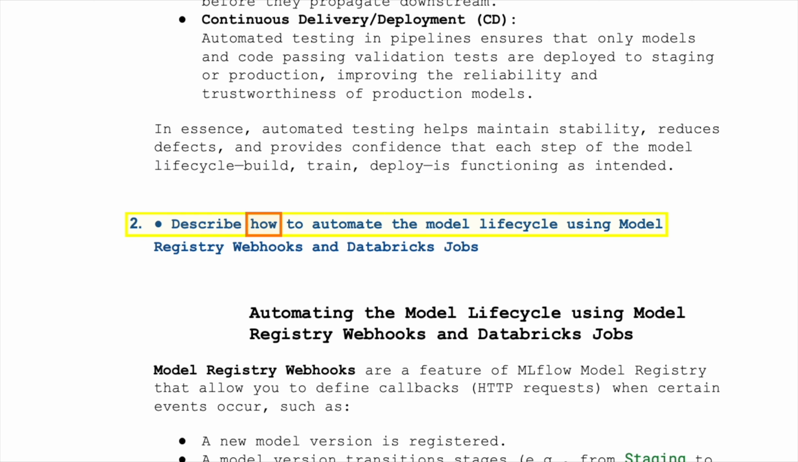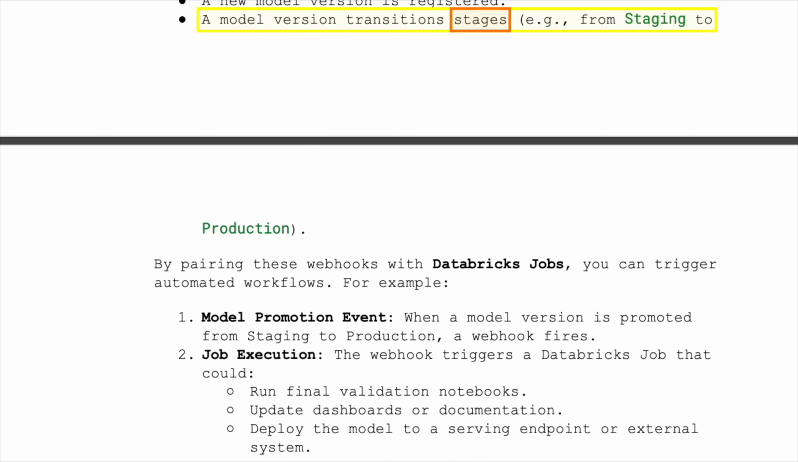2. Describe how to automate the model lifecycle using Model Registry Webhooks and Databricks Jobs. Model Registry Webhooks are a feature of MLflow Model Registry that allow you to define callbacks (HTTP requests) when certain events occur, such as a new model version is registered, or a model version transitions stages, for example, from staging to production.